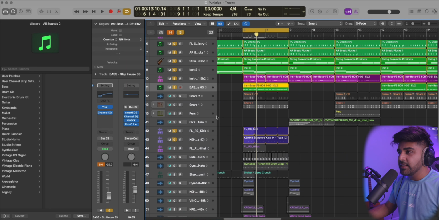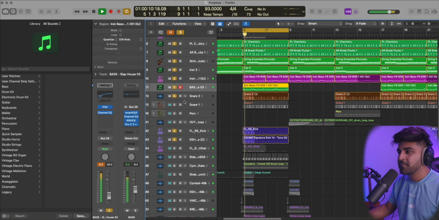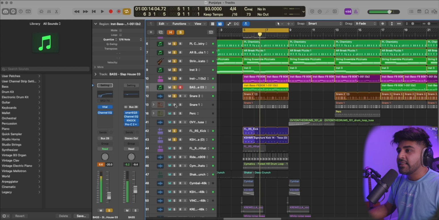All right, so let's go and add the grooviest part of the track, which is the snare. Here's the first snare. And then I had to add a second snare to make it more beefier.